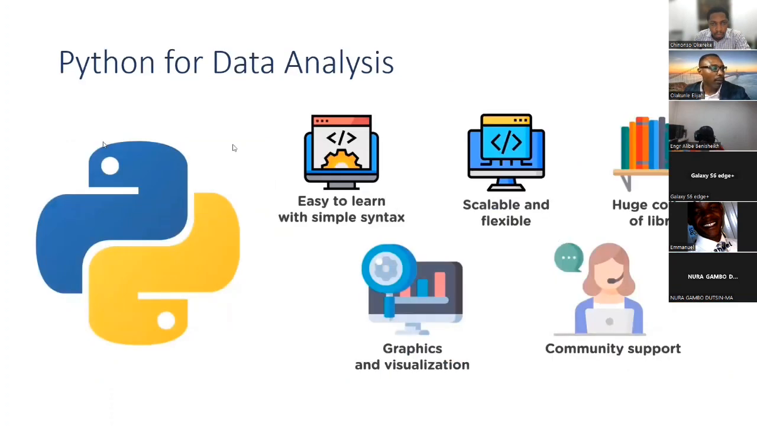All right, so in terms of Python for data analysis, why Python? There are a lot of software out there that you could use, but why are we using Python? Python is easy to learn. People as young as primary 3, primary 4 have started using Python. It's scalable and flexible. There's a huge collection of libraries out there that you can use. You don't need to buy them. You just install them into your Python IDE and you can use them. There are tools that can help you present very powerful graphics and visualizations. And of course, you have a very large community of support. Let's say you're having an error, you can always put it into the community and it will provide you some answers.